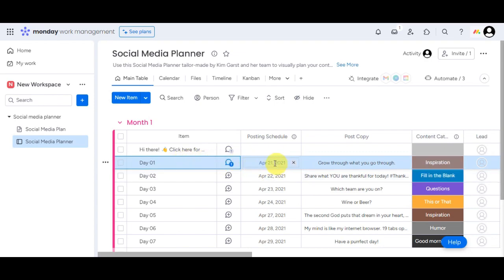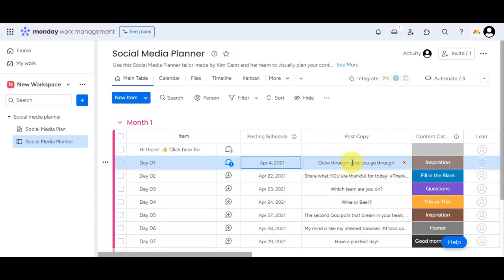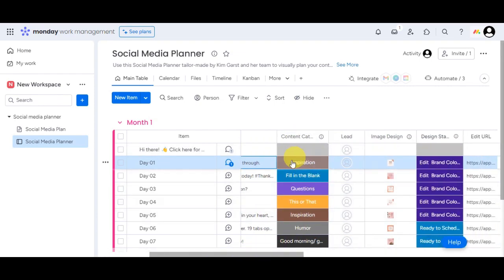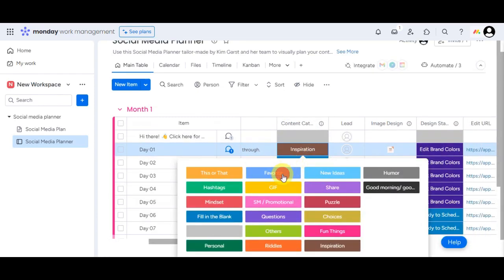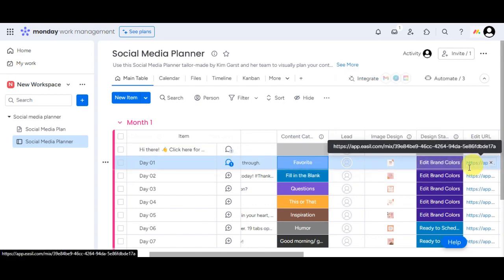Here are the different things that we have also here onto this item. You could add in the posting schedule. As you can see here, it is on April 21, 2021. You could move the date onto April 4. You could also add in the post that you want to upload onto that specific day. You have here the category, you can change onto that. And you can also add in the team member that you want to lead the specific project, the image design. You could also add in here the design status and the URL.